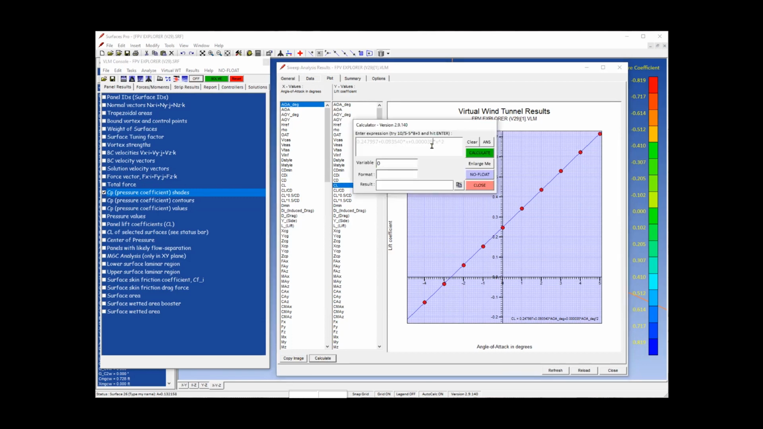Press the Calculate button to open the built-in calculator. It has the expression automatically entered. Enter 2 in the variable box and press Enter. The calculator shows you the value of the lift coefficient at an angle of attack of 2 degrees. It is about 0.435, and for 4 degrees it is about 0.622. Press Close to close the form.